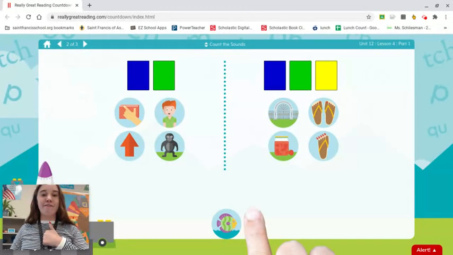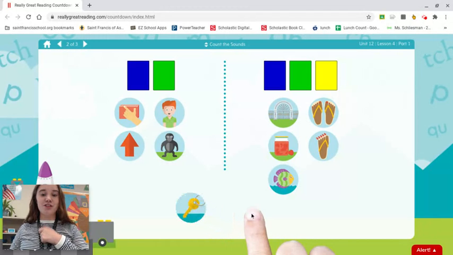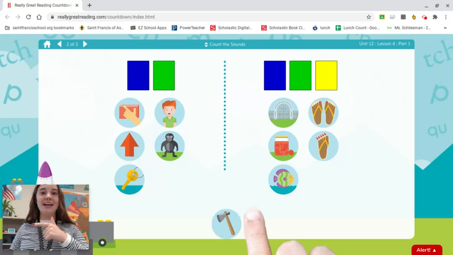Fish. F-ish. Fish. How many sounds did we hear? 3. Key. K-e. Key. How many sounds? 2. Axe. Axe. How many sounds? 2.